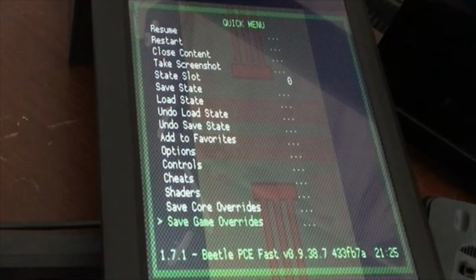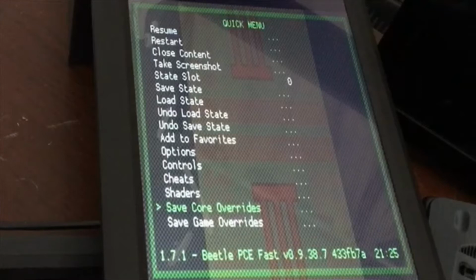Now we could say save game, or we could say save the core. That means any game that from now on I start playing is going to be in this format.